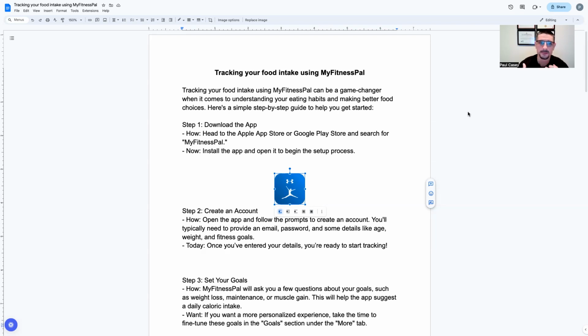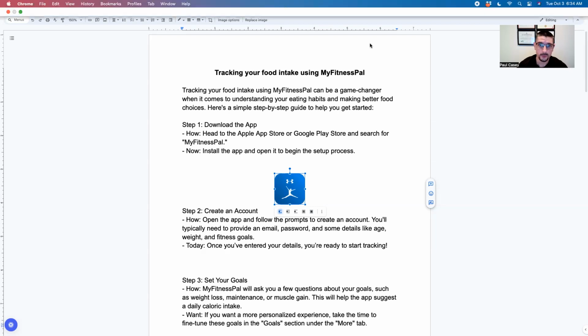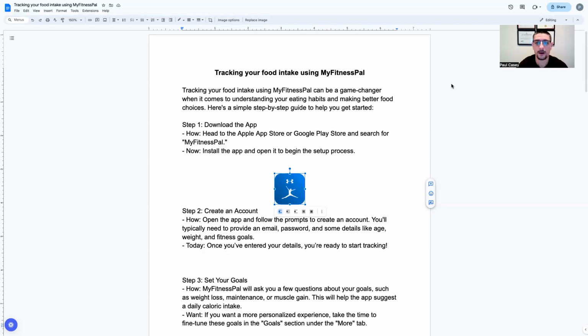So when it comes to tracking your food, using the MyFitnessPal app can be a game changer. It's going to help you understand your eating habits and make sure that you make better food choices. So in this training today, and I will give you access to this document as well, I'm going to give you a simple step-by-step guide to help you get started using the MyFitnessPal app to track your food, if you so choose to.